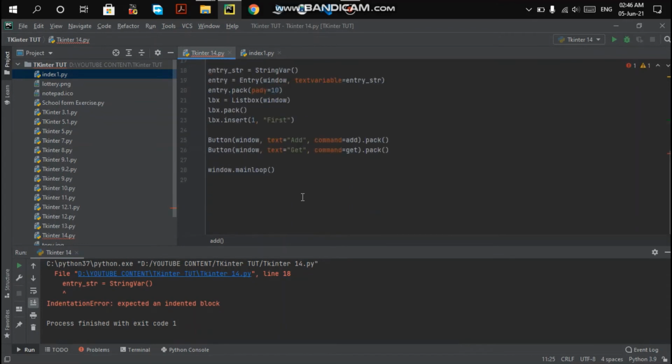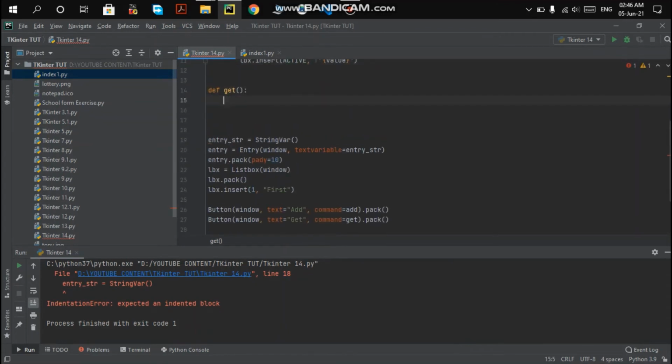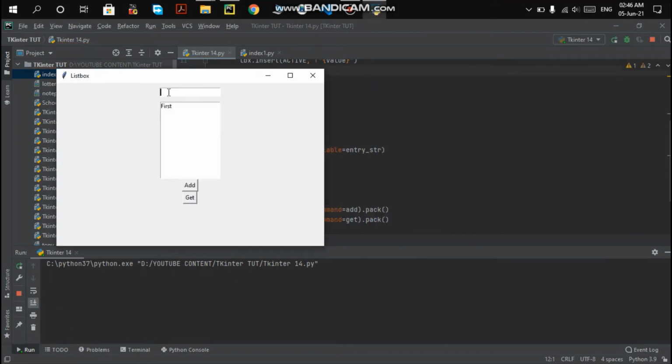The error again, where's the error? So basically the function error is there. Let me pass it, and when you run this, whatever value I write, when you click on the add button, yeah, it's adding there. When you write hello and click on add, it's added here.